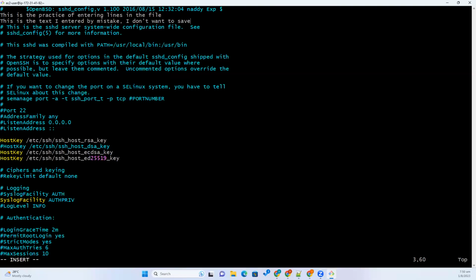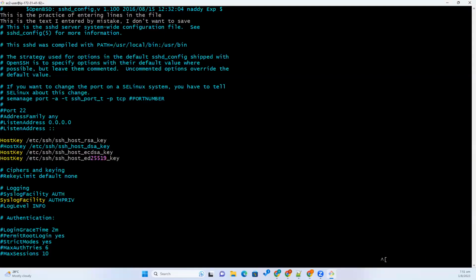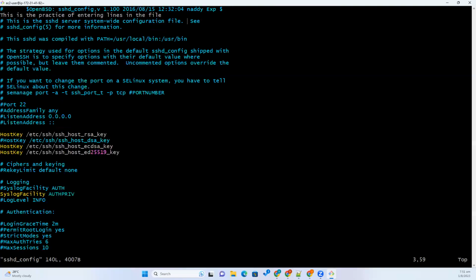Okay, so now this is the text you entered by mistake. Now you don't want it to save, but you already wrote it. How can you do this? You are in insert mode. You have to come to colon mode. First press Escape and Shift colon. Now you give q and exclamation mark. Exclamation mark is force exit without writing. Don't save. Now you open it. It is not saved.